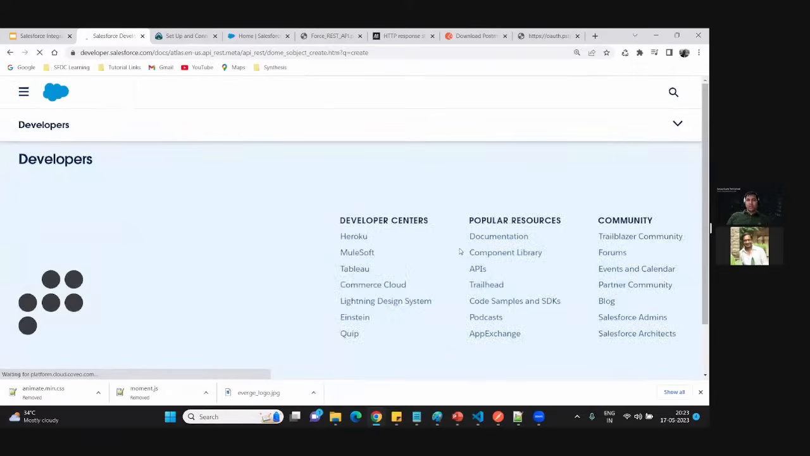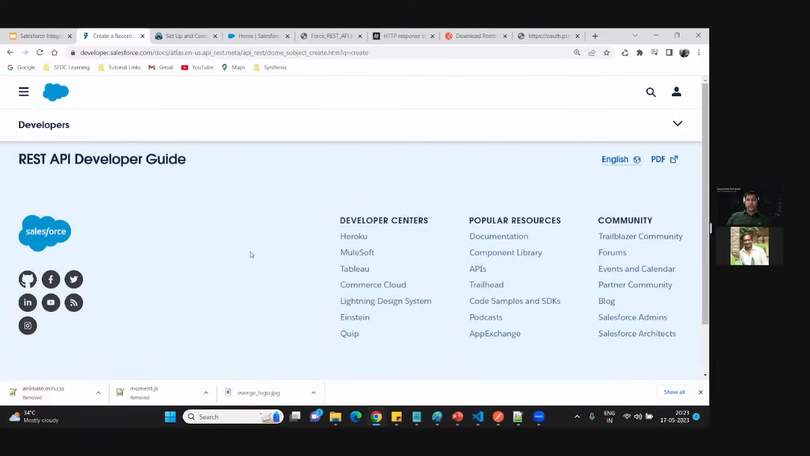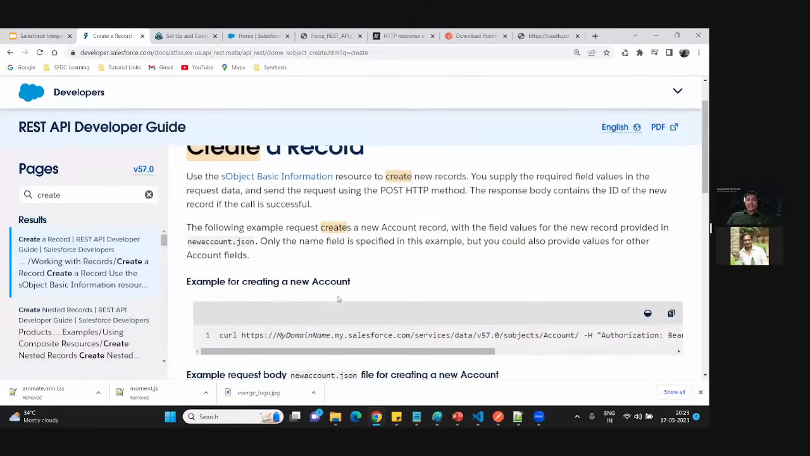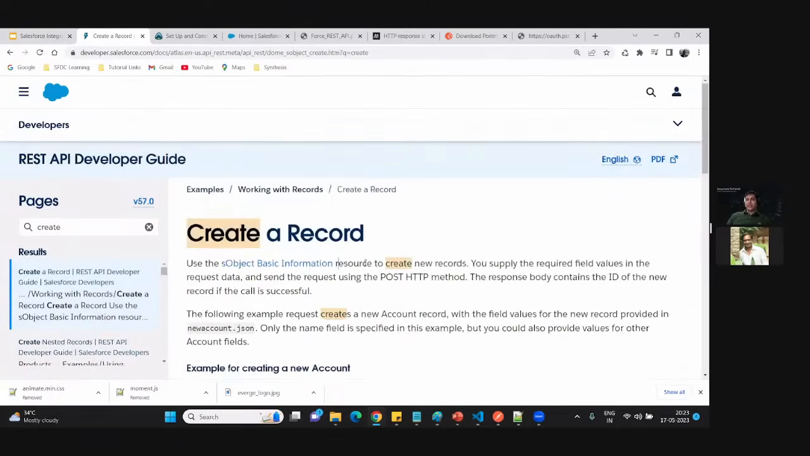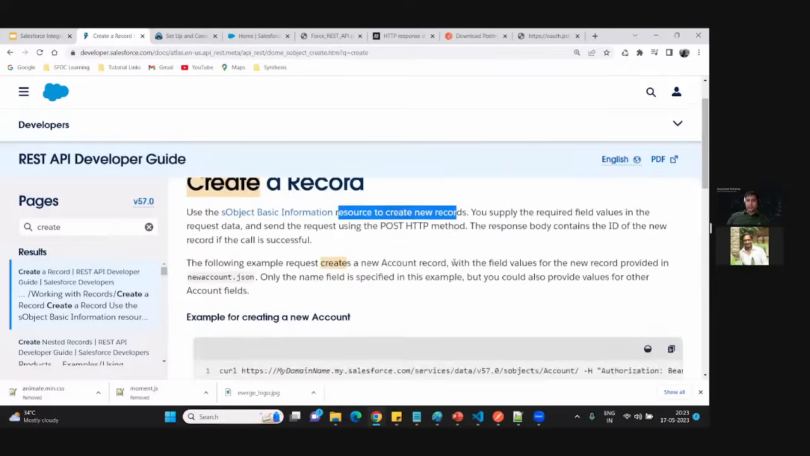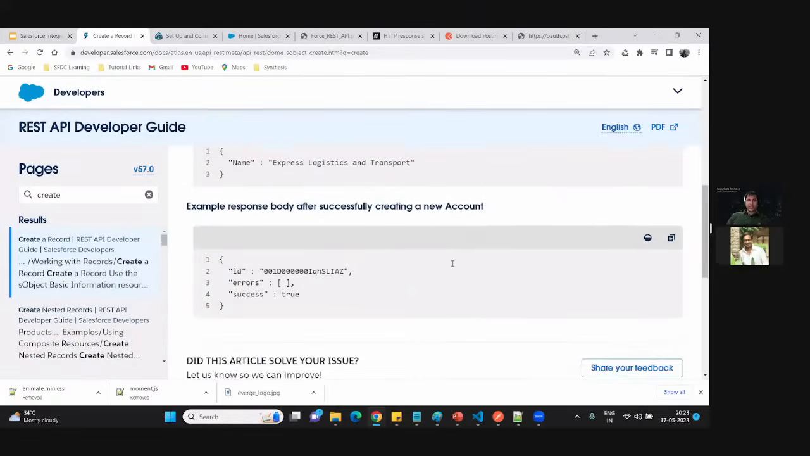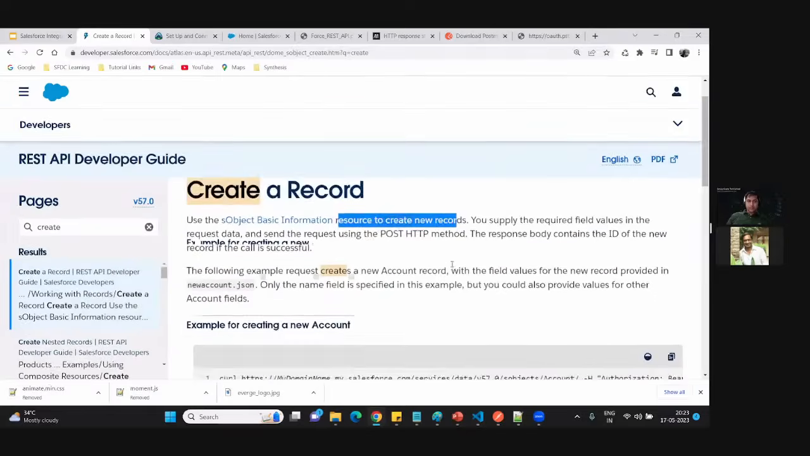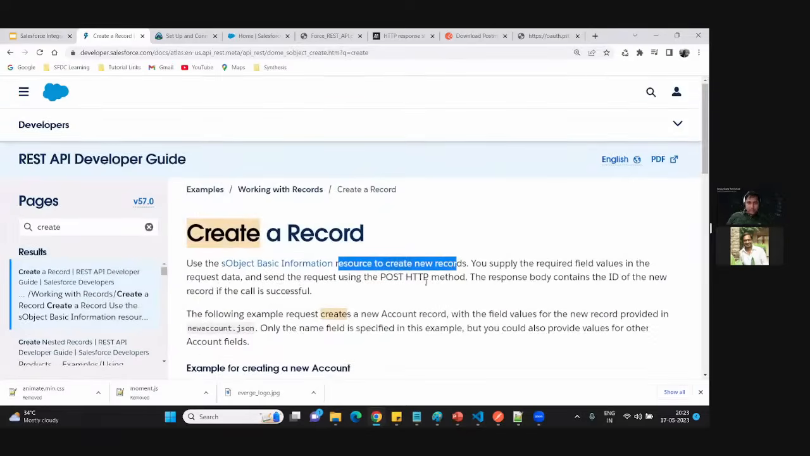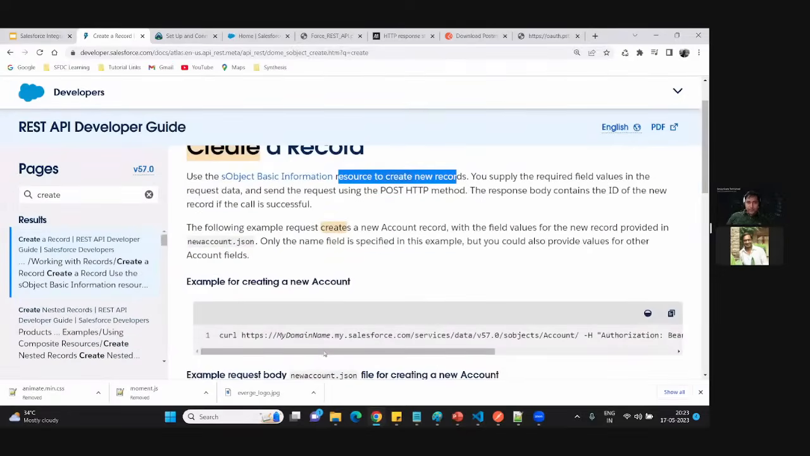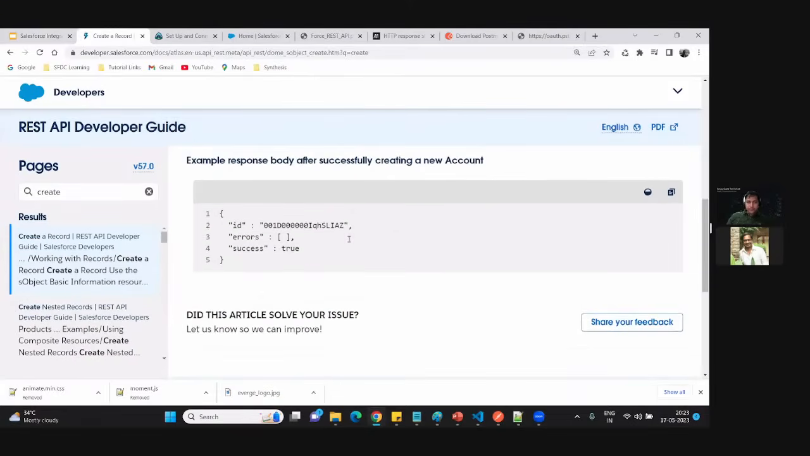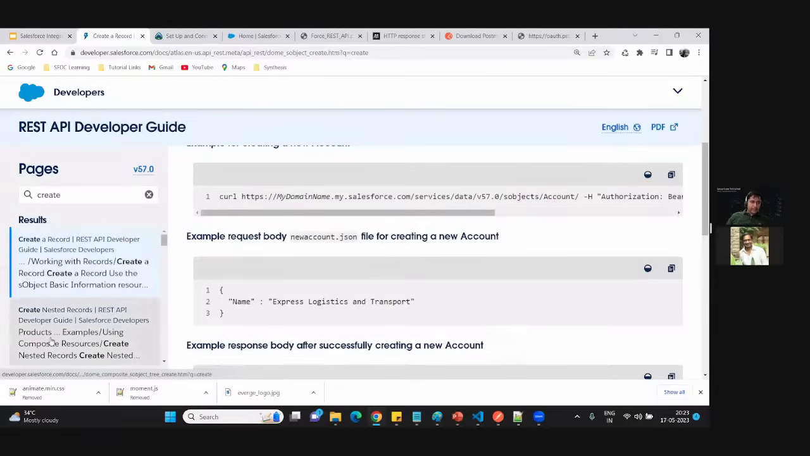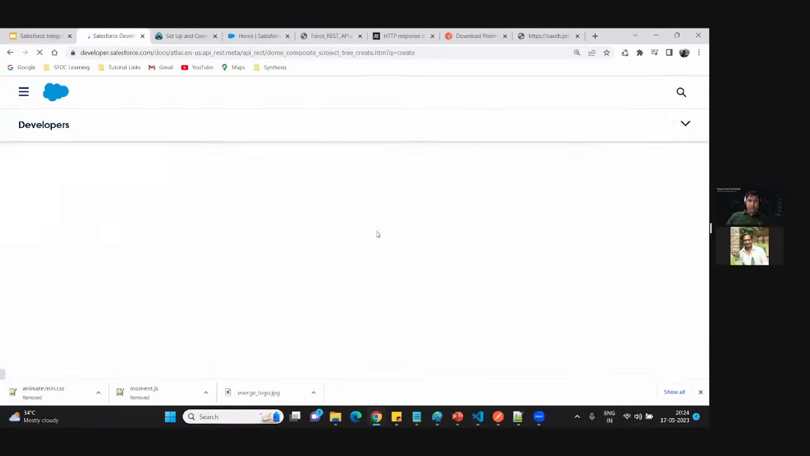I just want to enable you folks so that you can use the documentation and start writing your own APIs for testing, right? This API will help you to create the record. Again, if you follow this documentation, they have directly given an example.